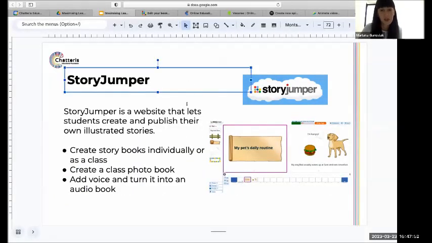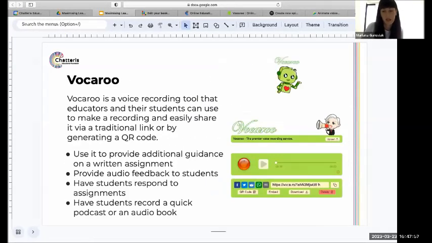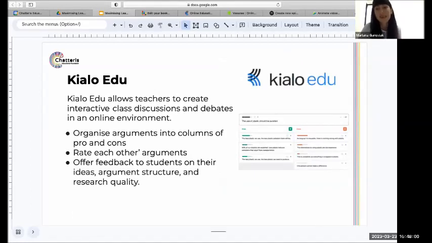Another website that we would like to present today is called Kialo Edu. Kialo Edu allows teachers to create online discussion rooms, and you can use it for discussions or debates with your students. It's also very easy to use. You can simply share a QR code with your students or a link, and they can join, and they don't even need to register. However, if you want your discussion room to be private, then your students need to use their email addresses to join the discussion room. But for public discussion rooms, they can simply follow a link and join the room.